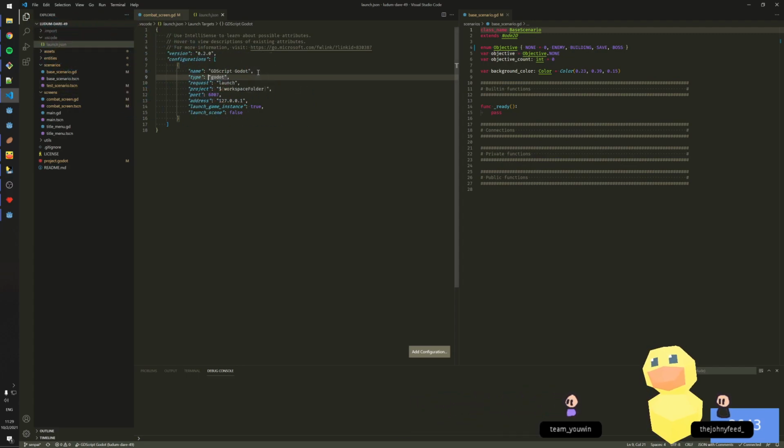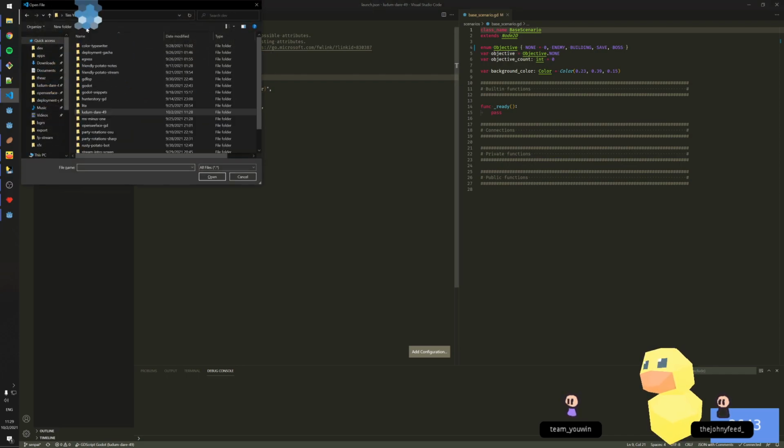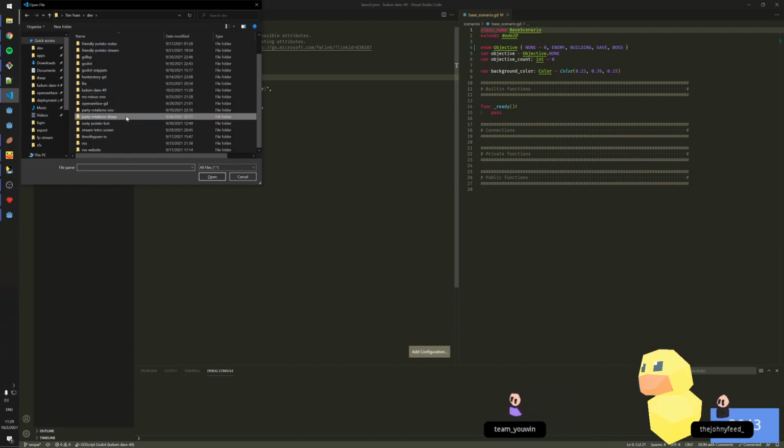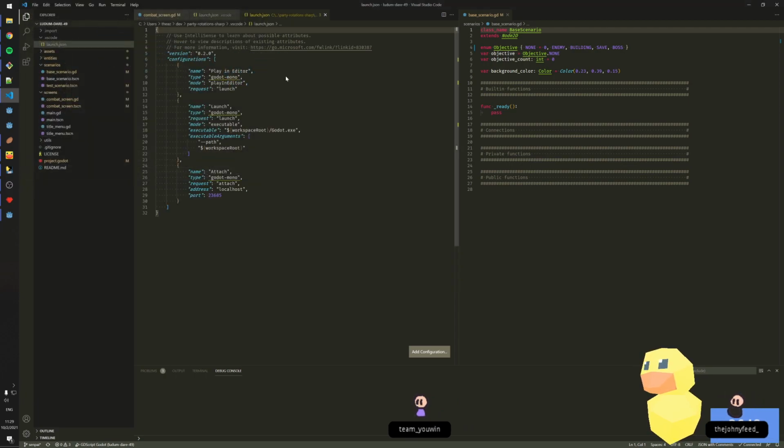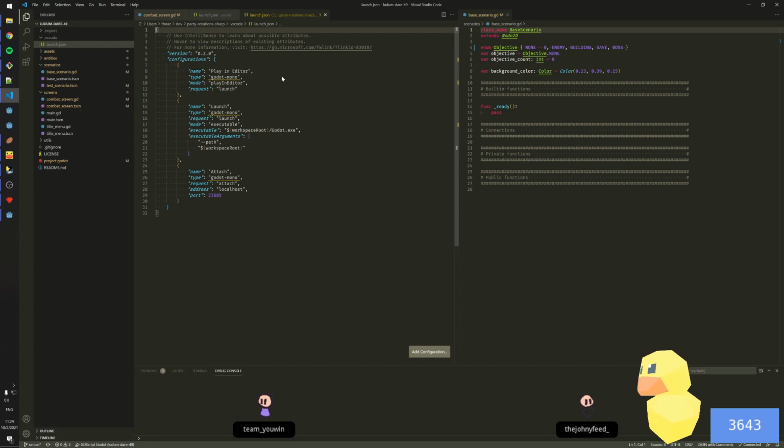How do I make this work for other things? I know I have this working in some of my other C# projects. Yeah, this one has it. So this one has a launch.json. So how do I... workspace root? What? Executable arguments path workspace root. I actually have no idea how this works. How strange.